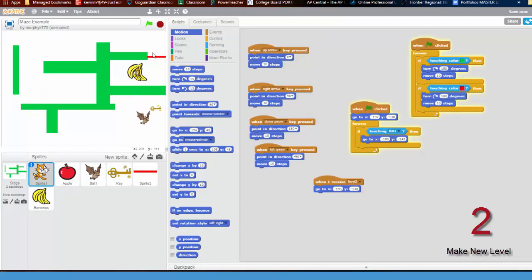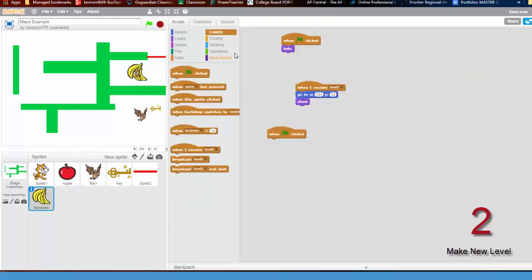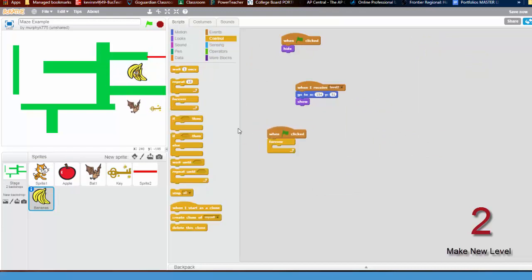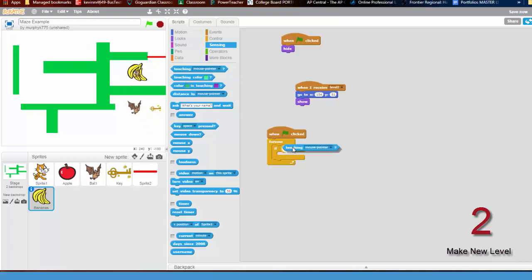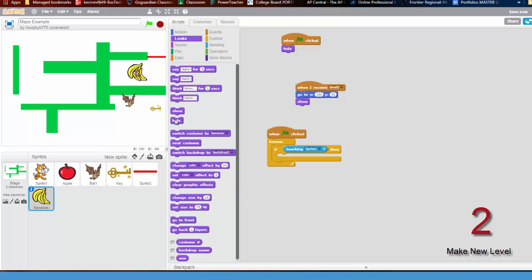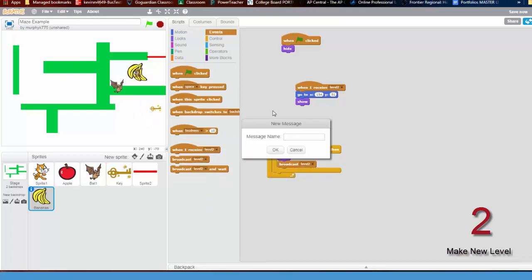What happens when you get to the bananas? Well, I'm gonna say forever true if touching the cat, I'm going to do a few things here. We're going to hide and then broadcast you win.